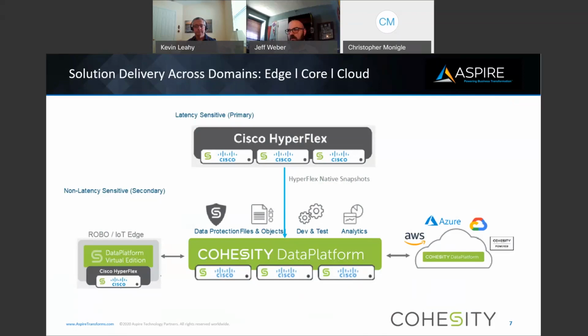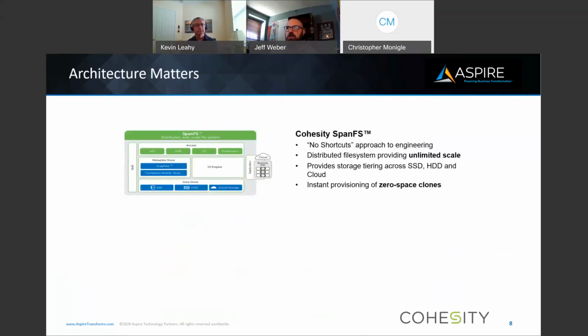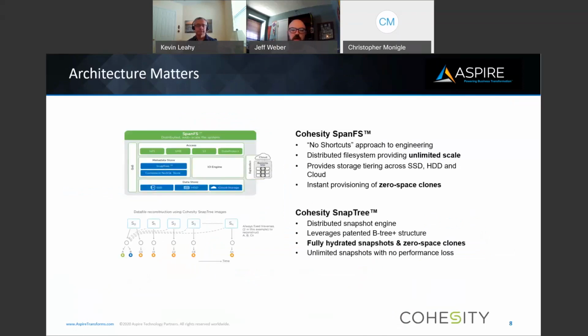And I kind of want to spend a few minutes under the hood. So if you would mind going to the next slide, we'll talk a little bit about the architecture of the platform. First, we'll start with our distributed file system, which is our proprietary distributed file system and also the underlying object store. So SpanFS, which is what we call it, provides unlimited scalability, allows us to tier on disk and in the cloud. And it also provides instant provisioning of zero cost clones. And that's important for things like testing restores, testing disaster recovery.